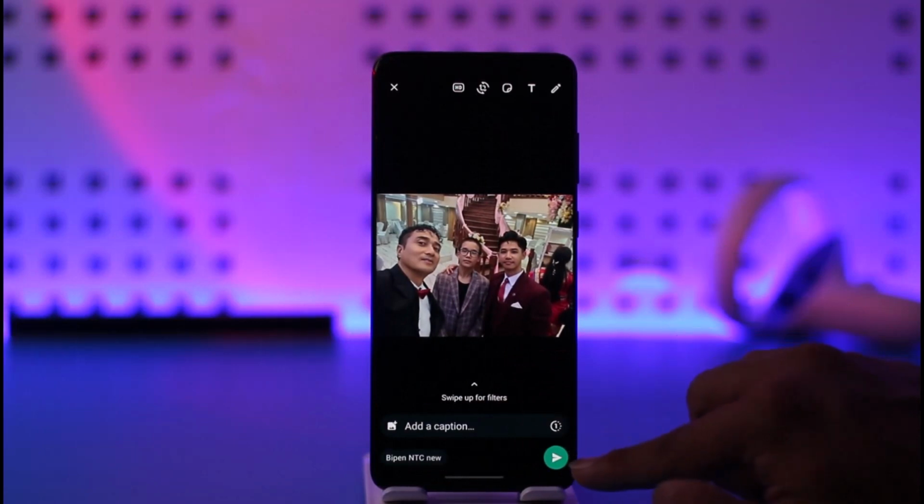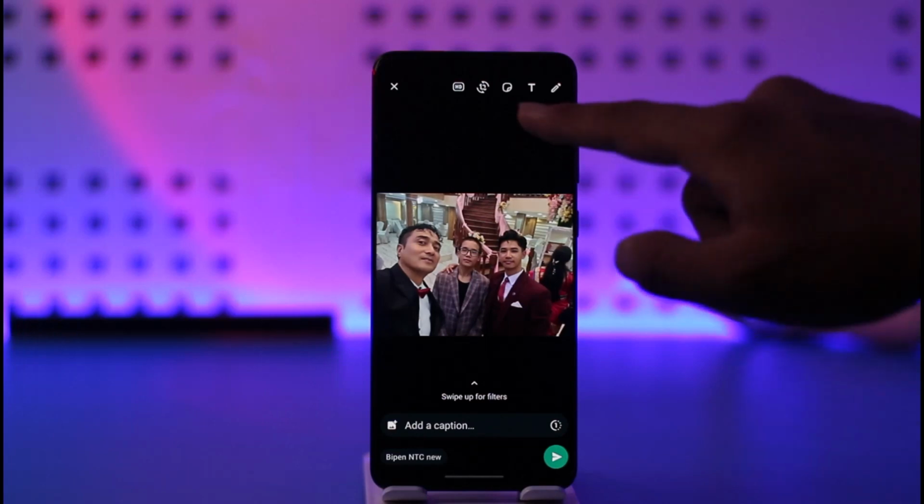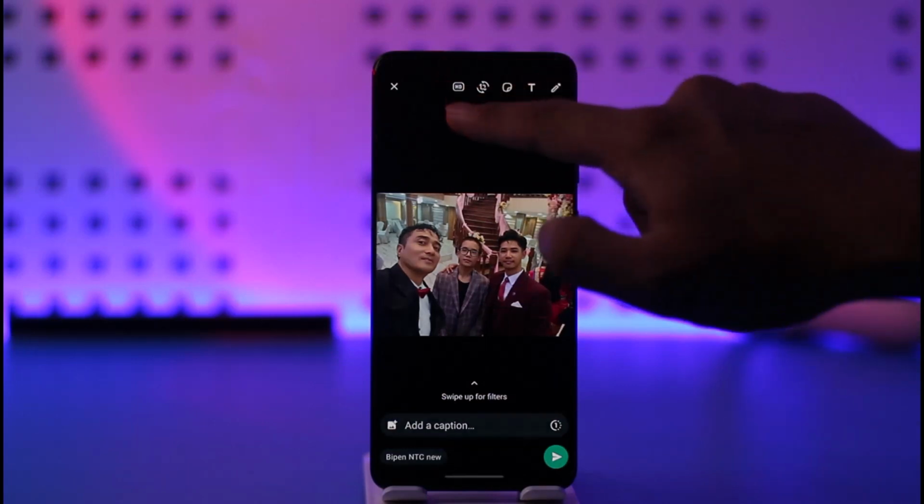Now when I hit this and when I hit the send button, by default WhatsApp is going to compress this image, but if I want to send this in a high definition format, I just have to tap the HD option that you can find here at the very top.